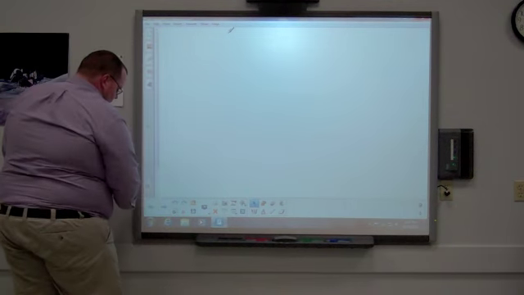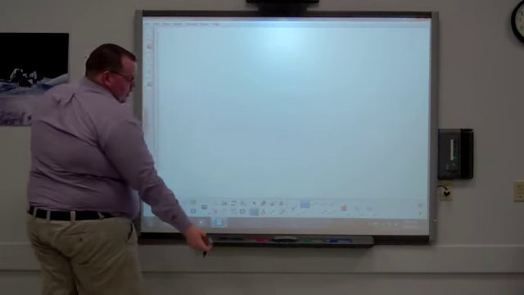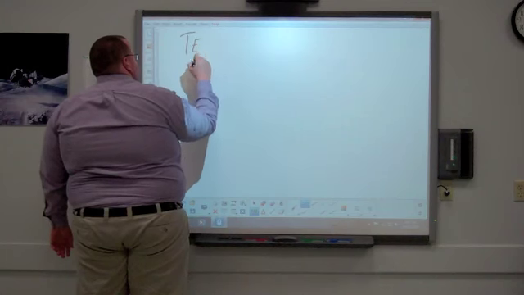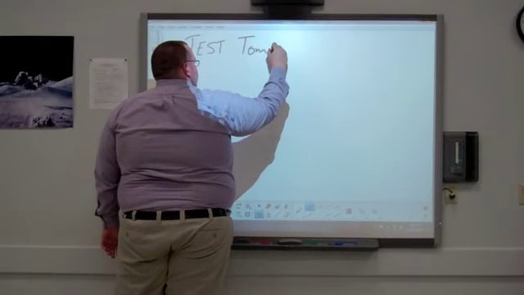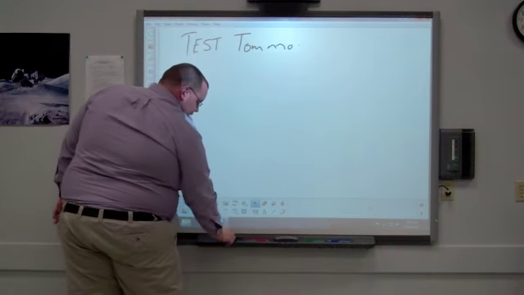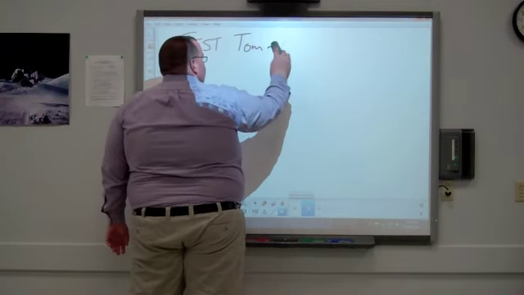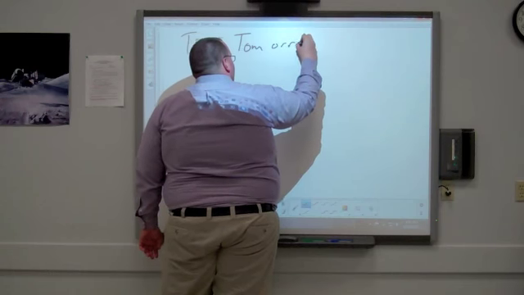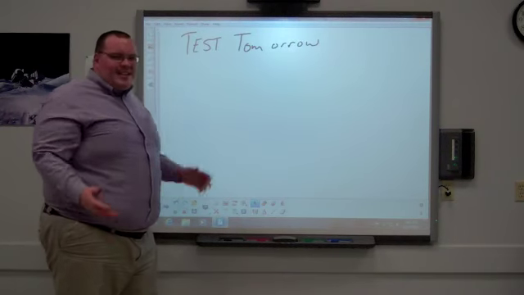You gotta hit markers on here and hit the black one. And then we'll say test tomorrow. There's only one M in tomorrow, isn't there? I'm going to be an English teacher. So what we do is we can take the eraser and erase anything we messed up. Tomorrow. Alright? Now, that doesn't look very professional.